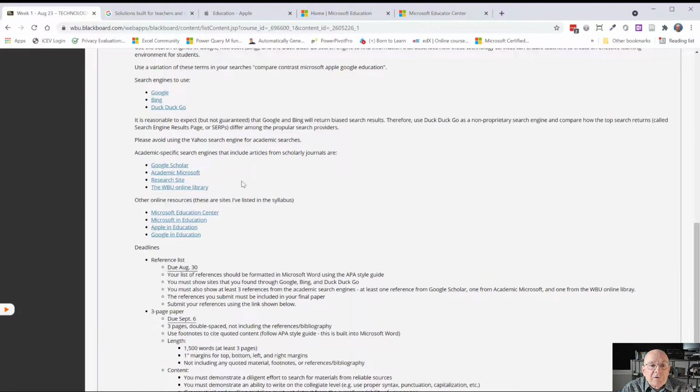So the search engines that you see listed here first, Google, Bing, and DuckDuckGo, those are general public search engines. They're not really targeted towards anything. But if you come right down below there, you'll see Google Scholar, Academic Microsoft. There's a search engine called ResearchSite. And then obviously in the WBU online library, there are some very specific education-oriented databases, and you can search there.